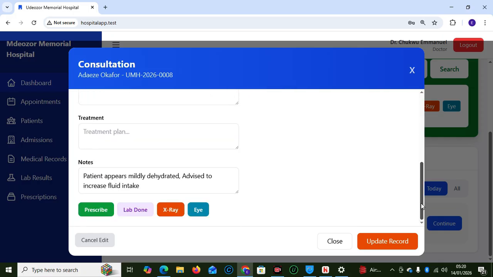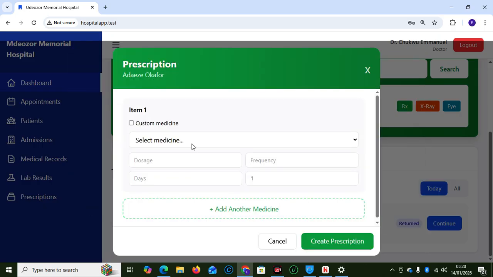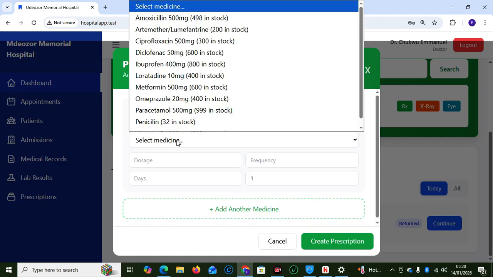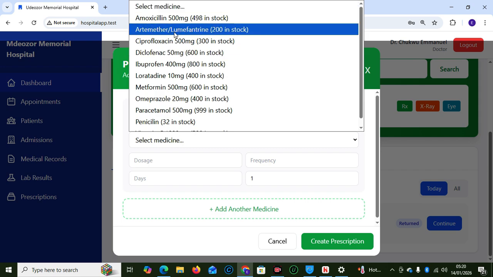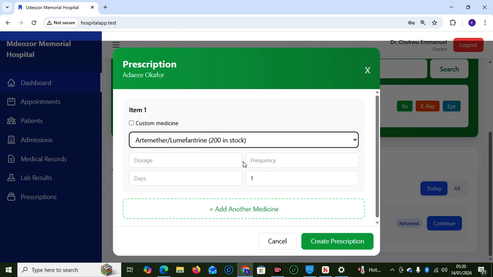That's wonderful. So the patient comes back here, and the doctor now clicks this prescribe button. Then the doctor selects medication to prescribe for the patient. Let's see, for artemether, lumefantrine, we have 200 in stock.